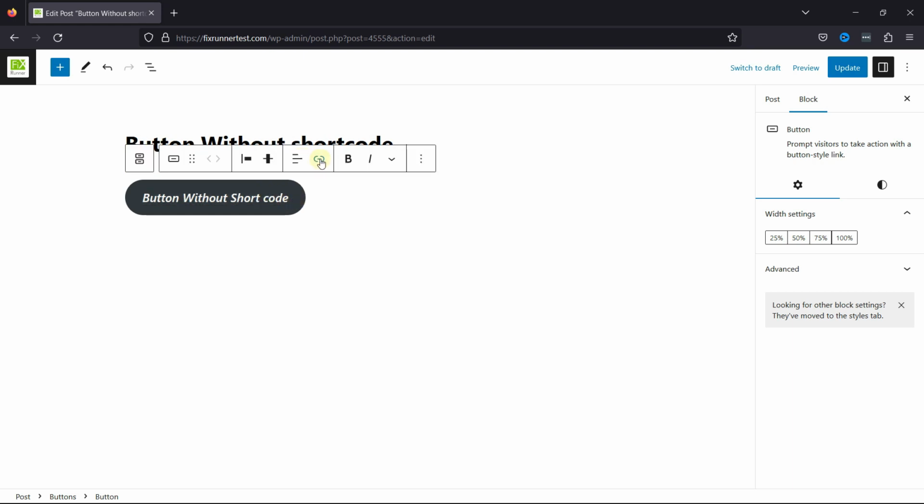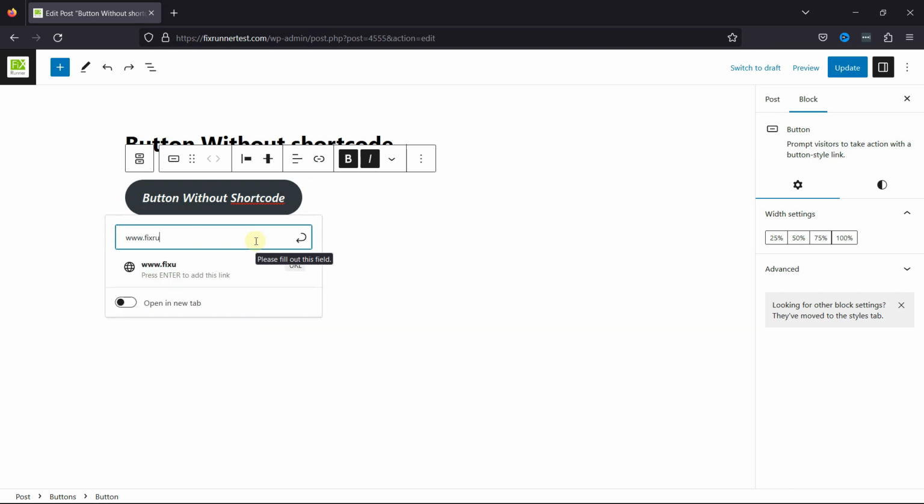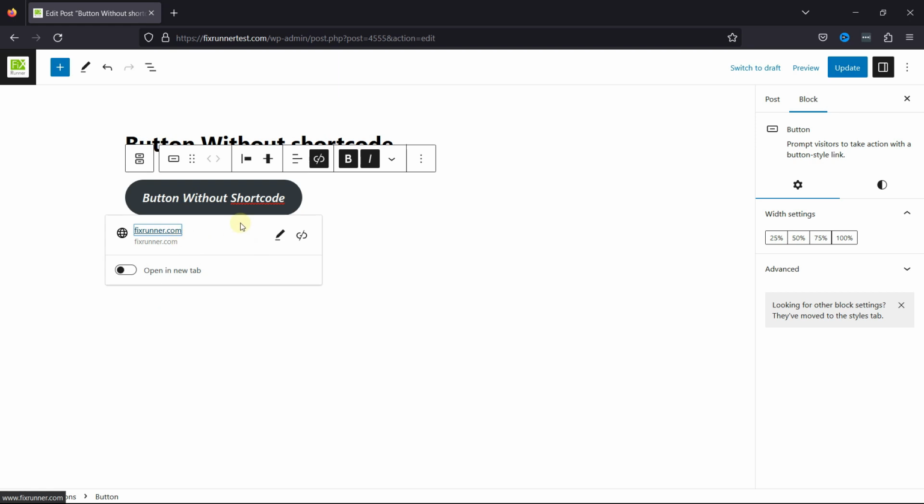To add a button link, simply click on the link icon here. Simply enter the URL here like this and enter. You can view various settings here like adjusting button style, alignment, etc.